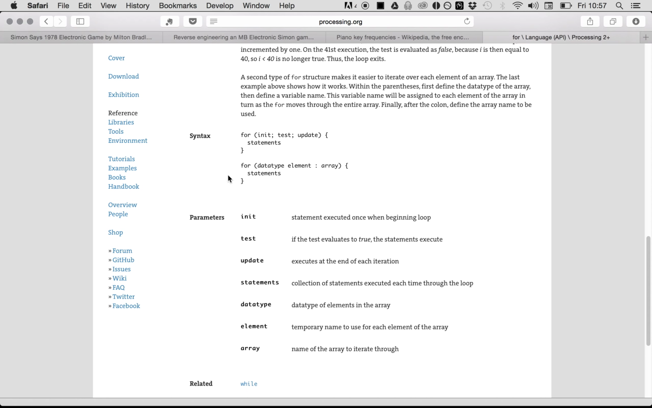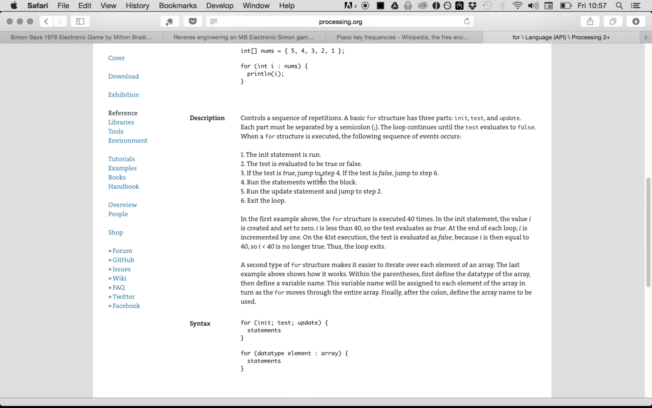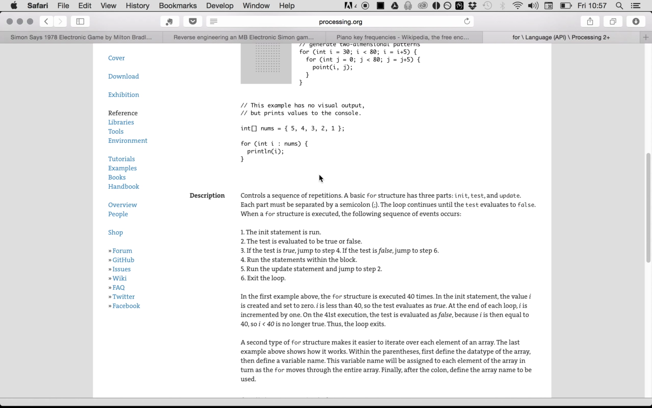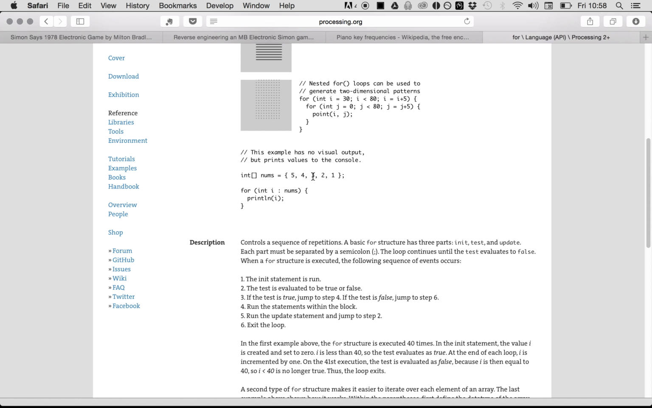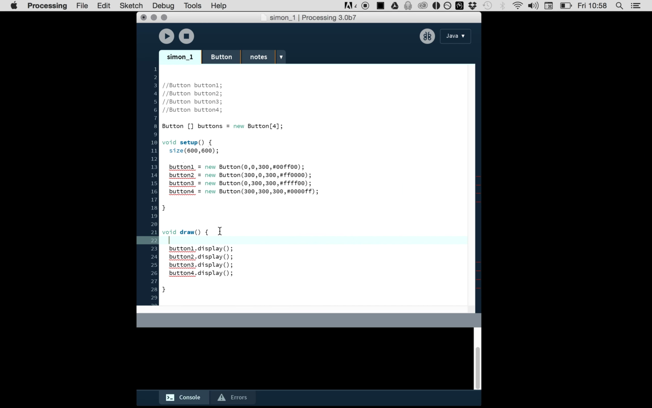And you see that there are different ways to write it. The initialization, the test, the update. Well, I won't explain the whole for loop. So let's make a for loop of this one. For int i = 0; i is smaller than buttons.length; i++.